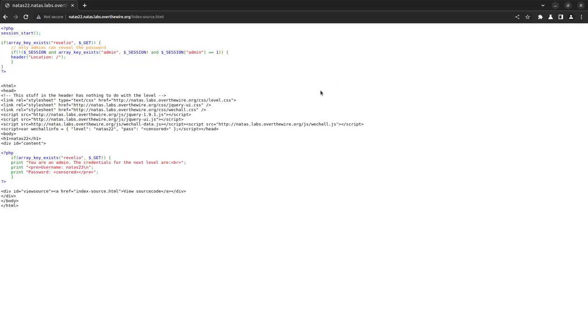Hello, in this video we will solve Natas 22. On logging in, we can see that the web page is completely blank and only contains a view source code button. Since we don't have many options, we'll check the source code.